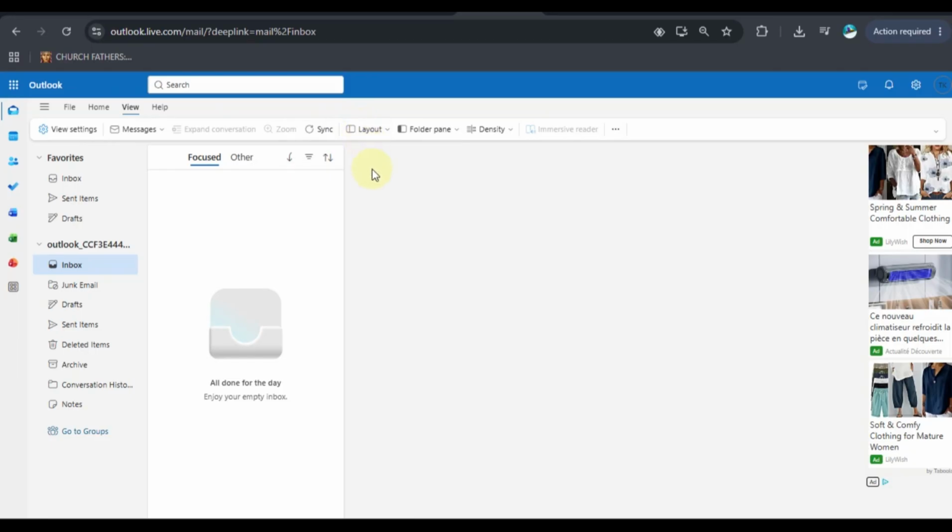Now, depending on the version of Outlook you're using, you may see an option labeled Sync, Send and Receive, or Refresh. This is the feature responsible for updating your Outlook mailbox. Go ahead and click on it. As soon as you do, Outlook will begin refreshing your inbox and checking for new messages. This process updates your folders, syncs incoming mail, and makes sure your latest emails appear correctly. Refreshing Outlook can also help fix small syncing problems, especially if emails seem delayed or missing.